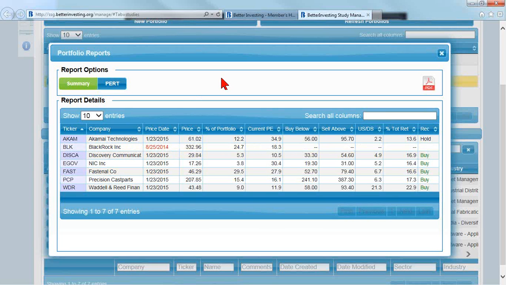So the first thing I want you to notice is that the price date is in red for BlackRock. And it's there for a reason, because it's important that when you're looking at portfolio reports, you're looking at updated data, even if it's just the price data. In this case, that price date is from last August, so I want to update that. And the red is saying you have price data that's older than 7 days old. So it's just a reminder for you.